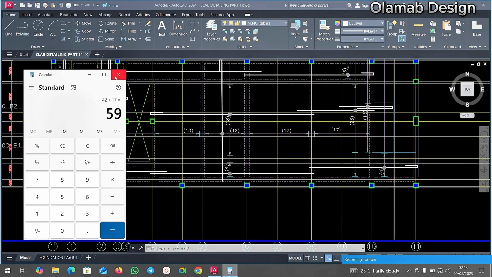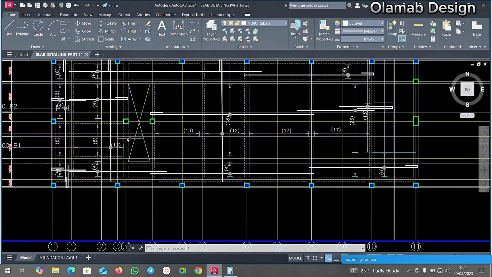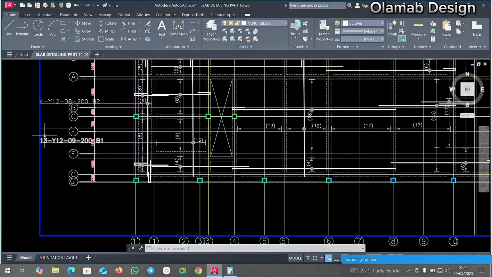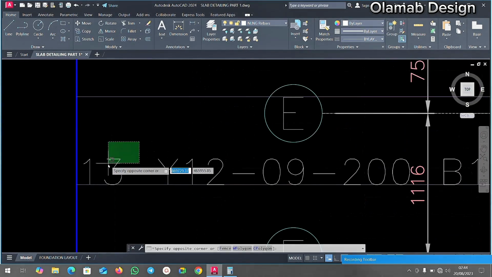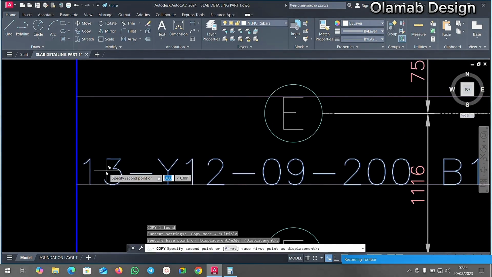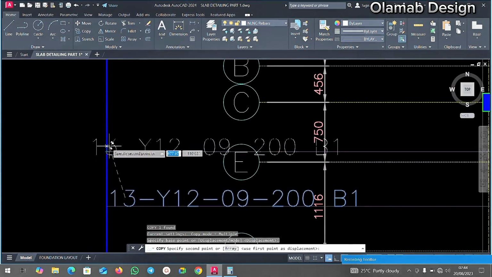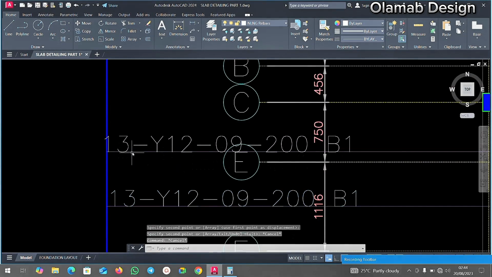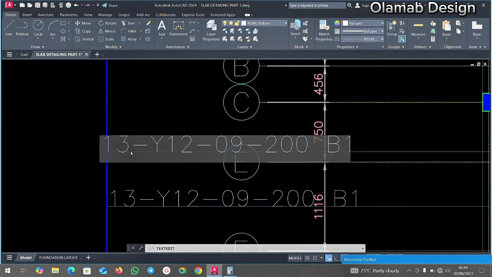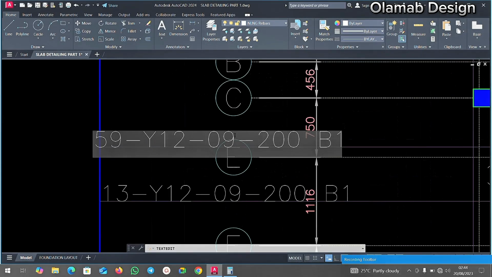Okay, that will be 59. So I will take this here, CP, enter, and place it here. Mind you, that will be 59. Okay, Y12, number 10 at 200 mm.